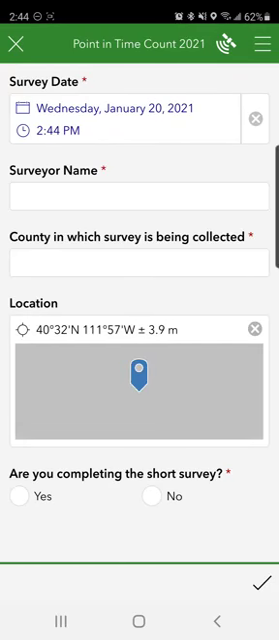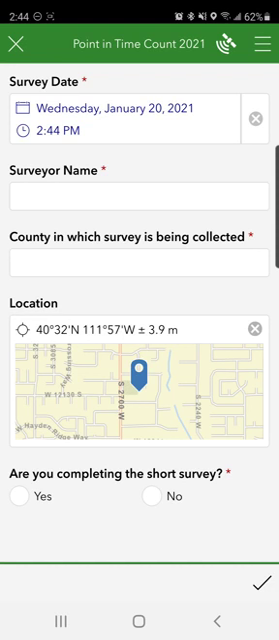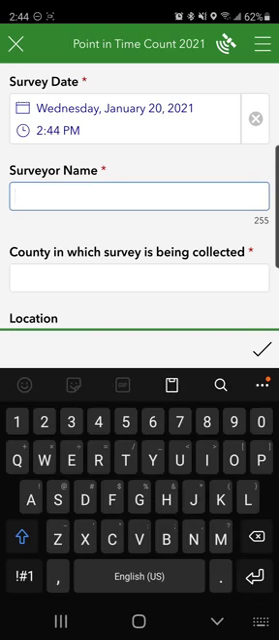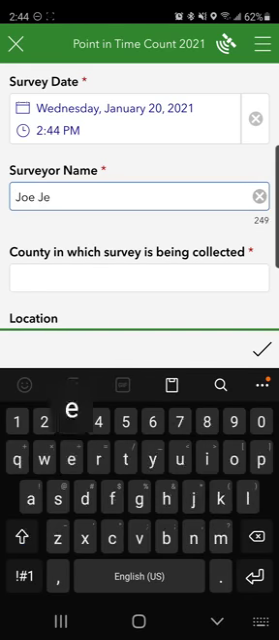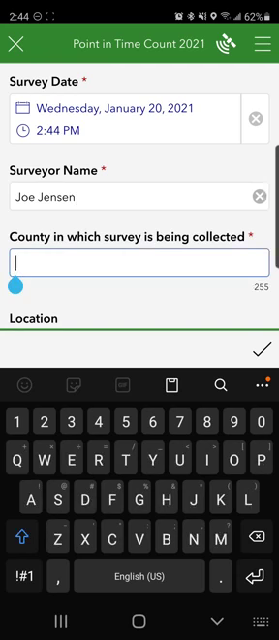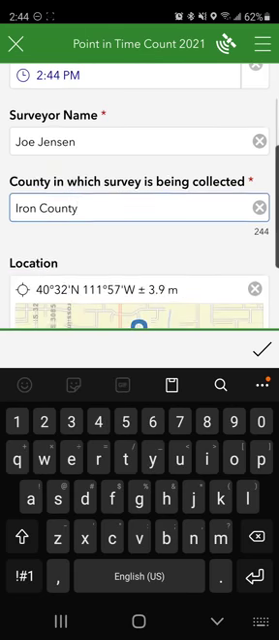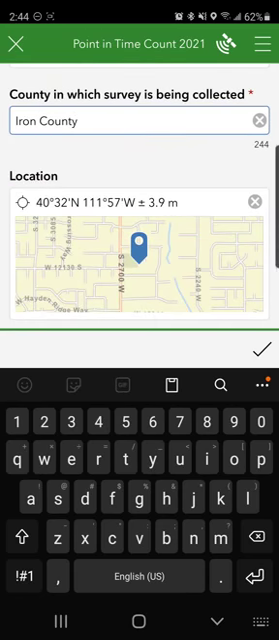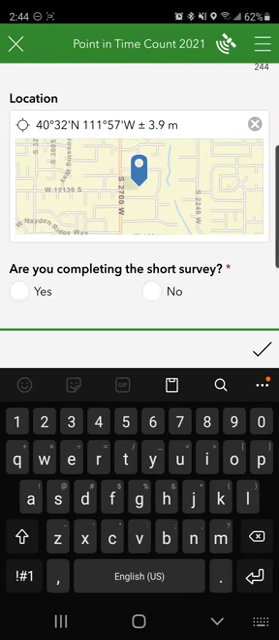Now I'm going to walk you through how to do the short survey that is being used in all other counties in Utah other than Salt Lake. Again, the survey date will automatically populate. You'll enter in your name, the county that you are counting individuals in. Your location will pull in from your device. And this time you will say you are completing the short survey.